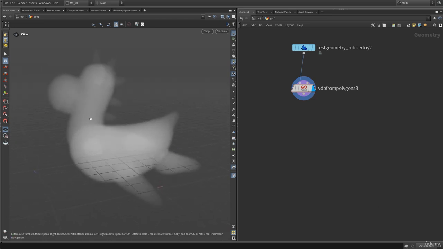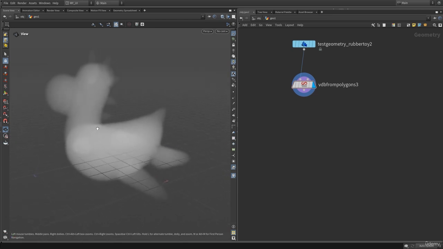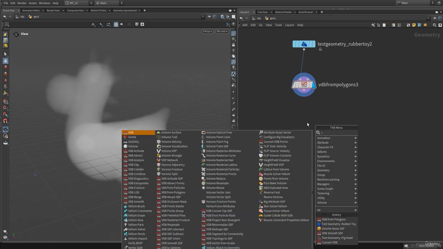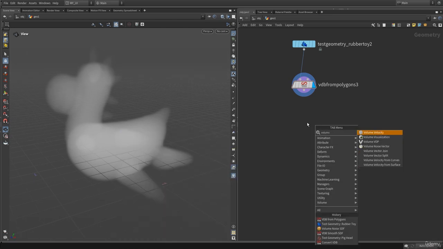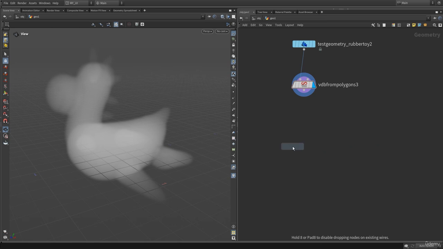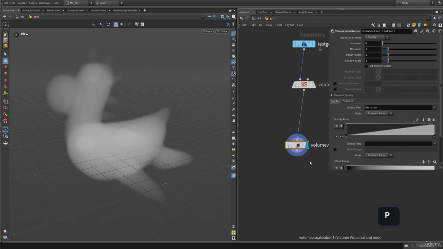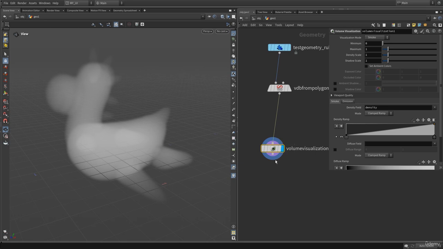Right now our volume is thin. To actually visualize this, we can create a volume visualize node. So let me add a volume visualize, and let's connect this. And please note that this volume visualize is just for the viewport visualization only.